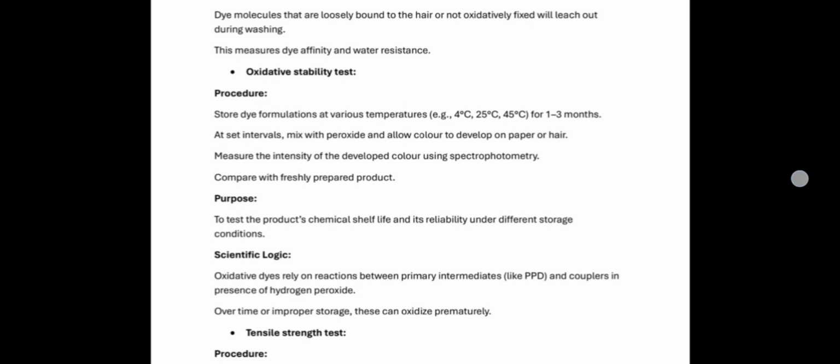Oxidative stability test procedure. Store dye formulations at various temperatures for 1 to 3 months. At certain intervals, mix with peroxide and allow color to develop on paper or on hair. Measure the intensity of the developed color using spectrophotometry. Compare with freshly prepared product. Purpose: to test the product's chemical shelf life and its reliability under different storage conditions. Scientific logic: oxidative dyes rely on reactions between primary intermediates and couplers in the presence of hydrogen peroxide. Over time or with improper storage, these can oxidize prematurely.